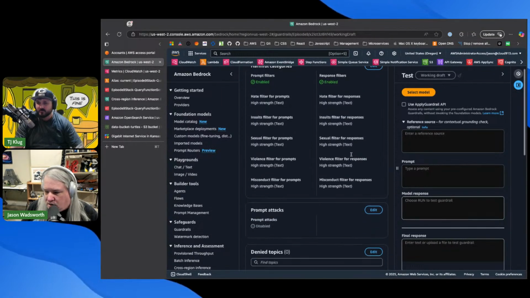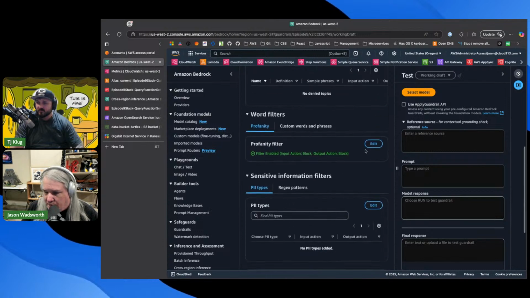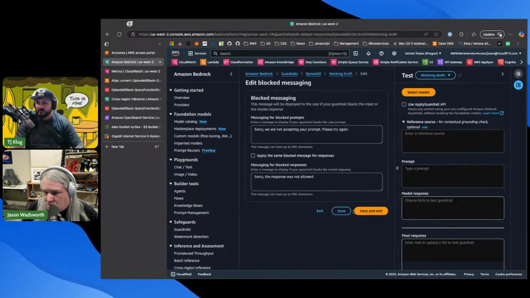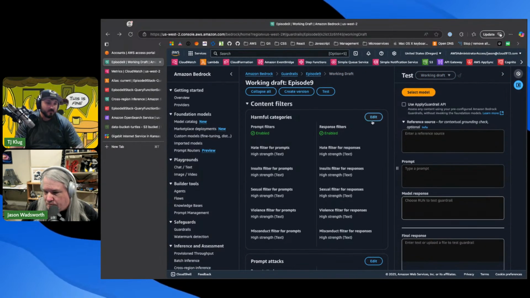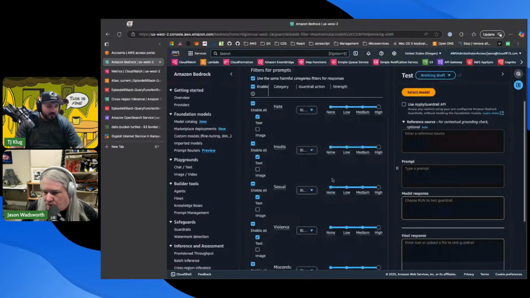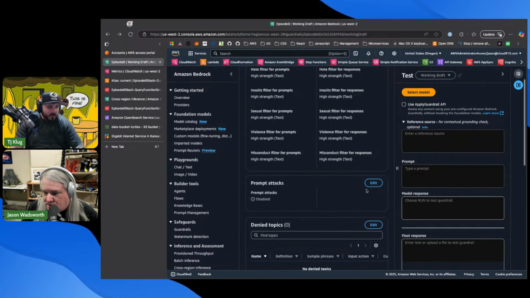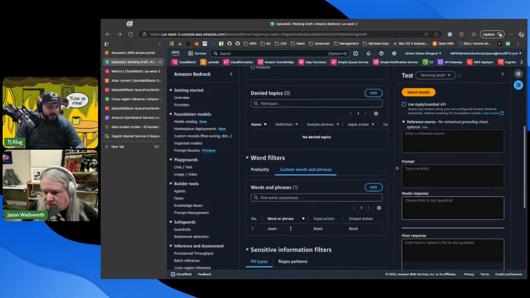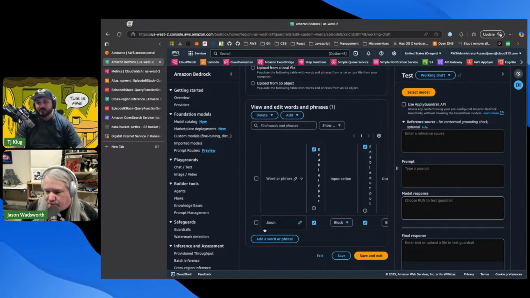I think, where was that at? I don't even know where I put that because it doesn't show up anywhere anymore. Where I put my name in here. Oh, I don't know. I typed it in when I was doing it. Topics, it's not there. Here, custom words and phrases. Here we go. So you can add different words here. If it hits a word or phrase, it'll block it.